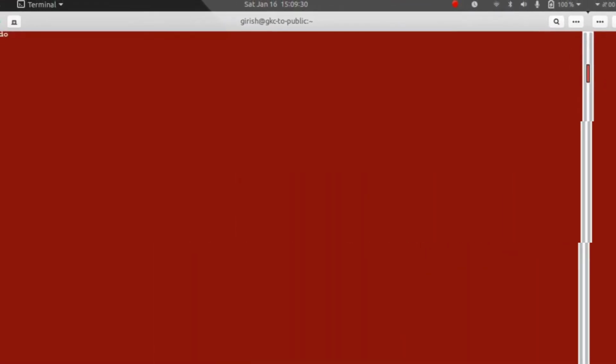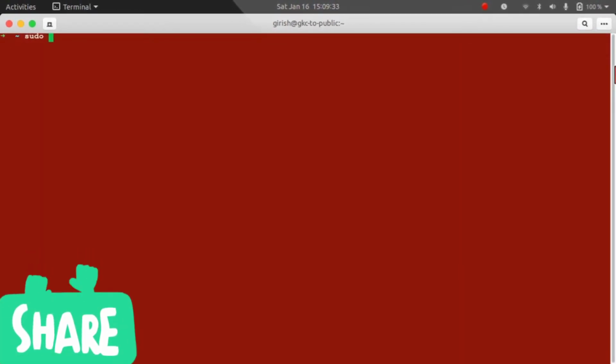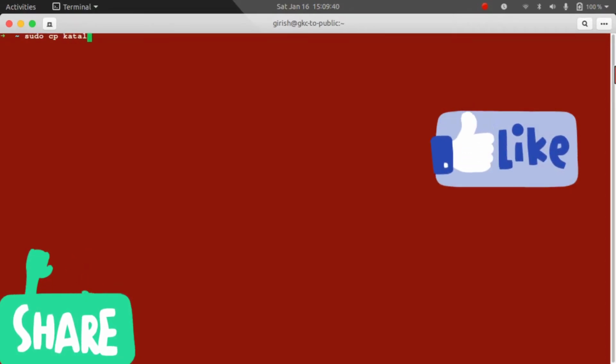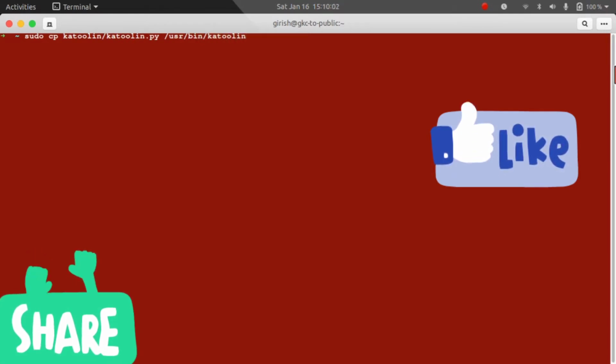Now we are going to open our terminal by pressing Ctrl Alt and T. Sudo cp catalin.py /usr/bin/catalin. Okay, then hit enter. So enter your password.